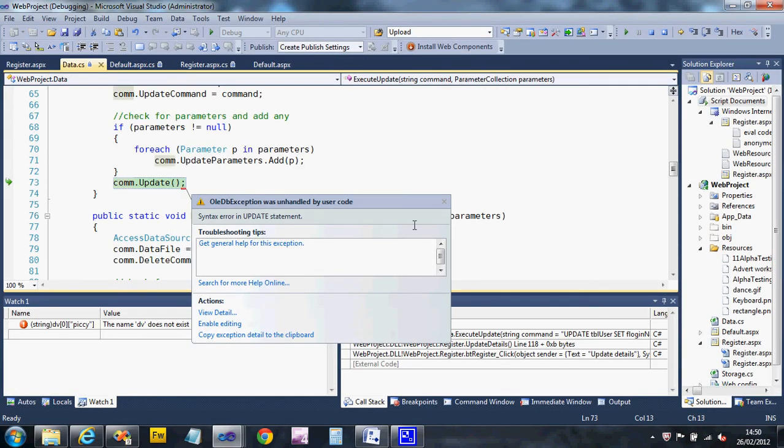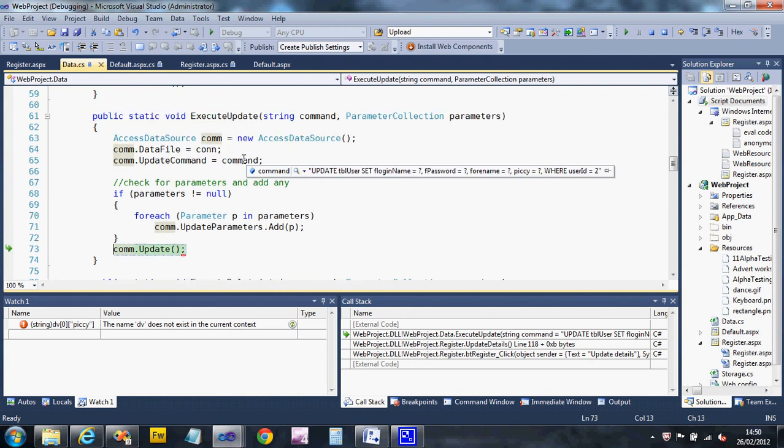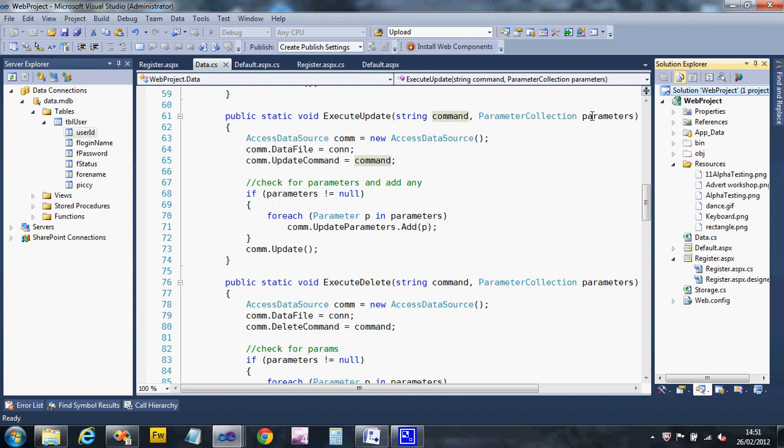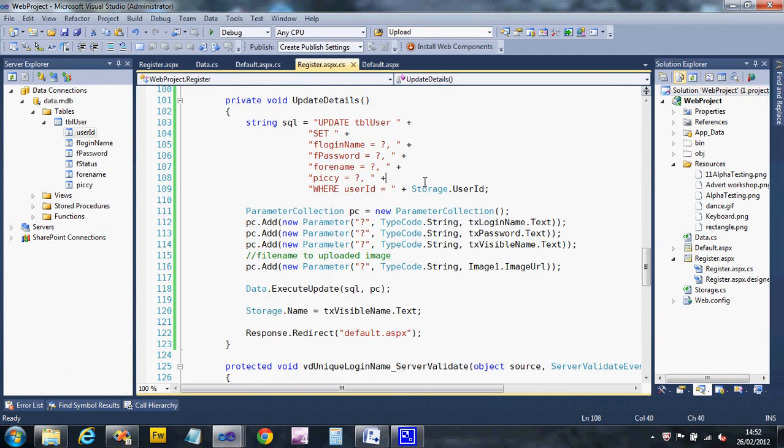Oh, we got an error. Let's have a look. Set F login name, F password. I'm trying to find the error. It's not leaping at me. Okay, so let's look at it. So we've got update table user, that's the right name. Set, got space after that. Login name's right, password's right, full name's right, pic is right. So it's none of them, and its user ID is that.